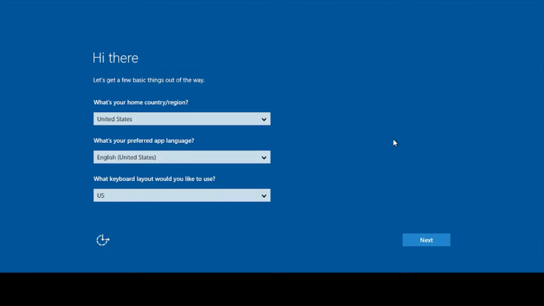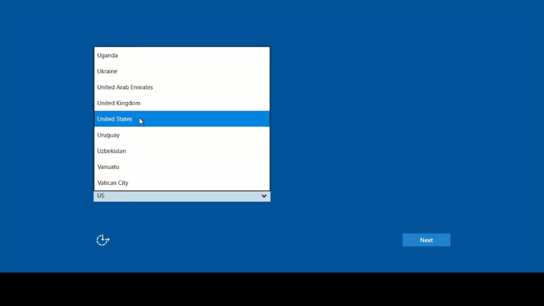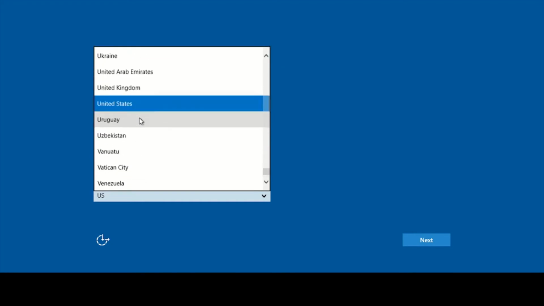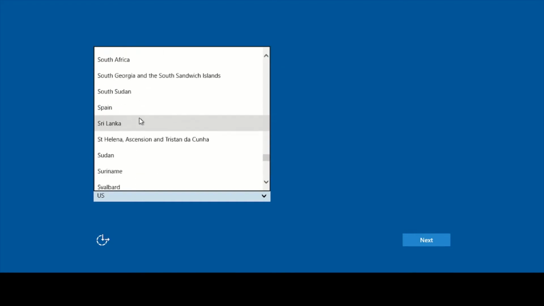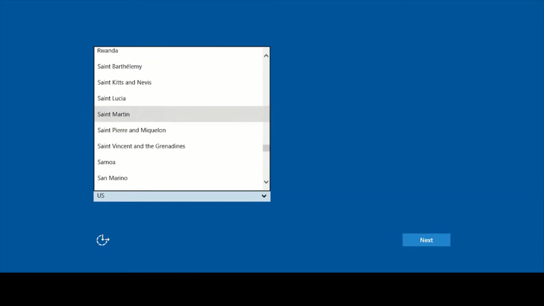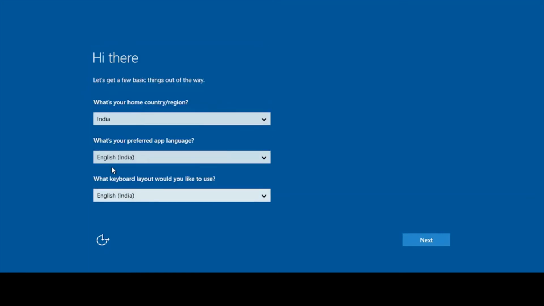After restarting the server, you will get these options. There is the option for your home country and region. I'm going to change my country and region to India. Then the remaining things look okay. So go to next.